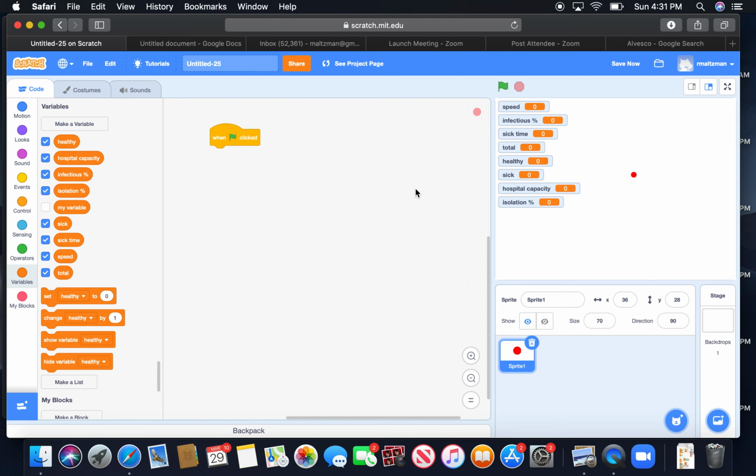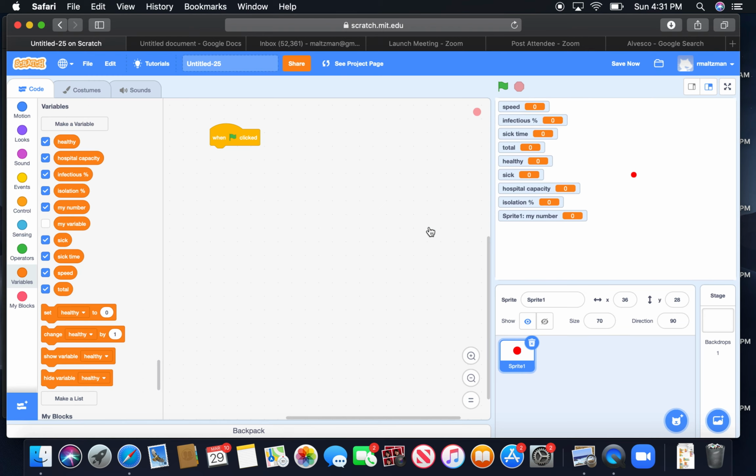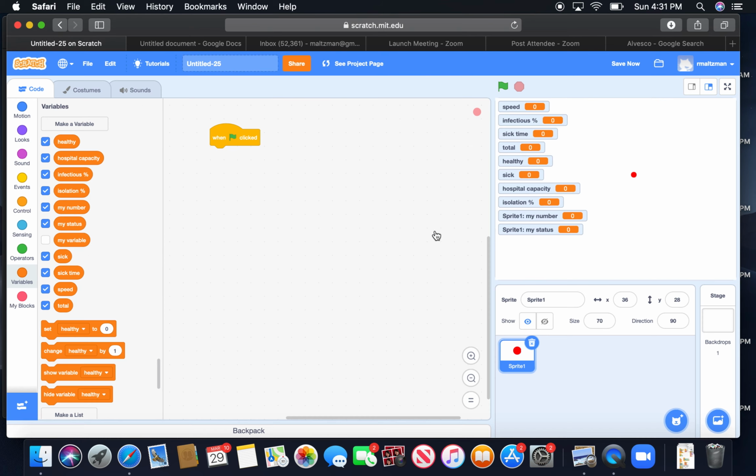Now I need some local variables too. This is how I create a local variable for this sprite only: my number, which is going to be a range of 1 to 100. See how it says Sprite1, my number? That tells you that it's a local variable. Then I'm going to make another local variable for this sprite only, which is my status. All right, so I've created all of my variables.